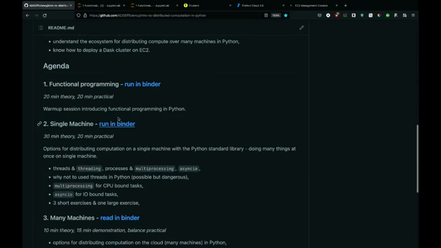The sessions are based around 3 separate notebooks. The first one is an introductory warm-up session about functional programming. The reason we introduced this in a course about distributed computation is because a lot of distributed computation leans heavily on functional programming concepts, map in particular. The really important thing about this section is that you know how to run a map in Python. So, 20 minutes of theory of me talking, and then 20 minutes of you having a chance to have a go at some exercises, which is conditional on being able to clone the code.